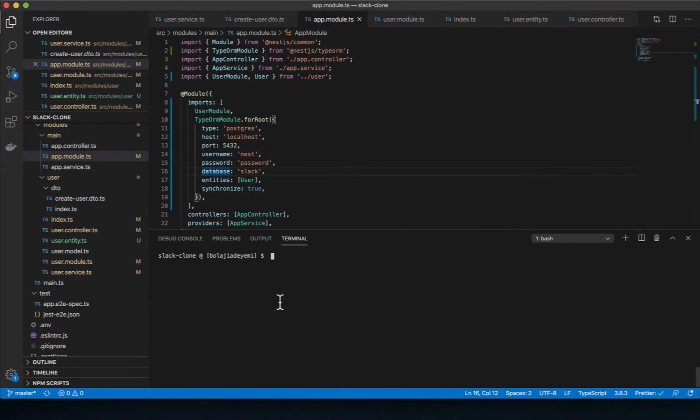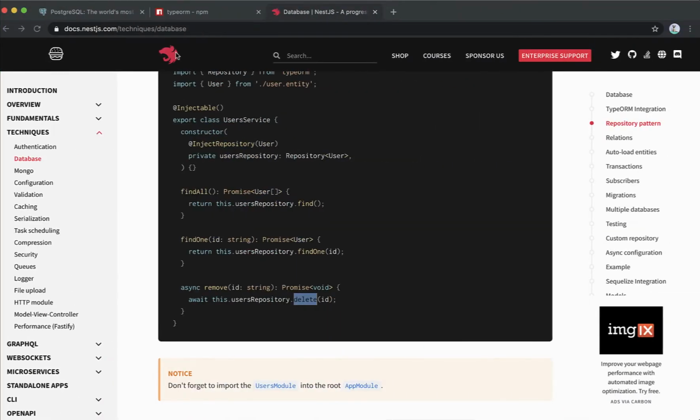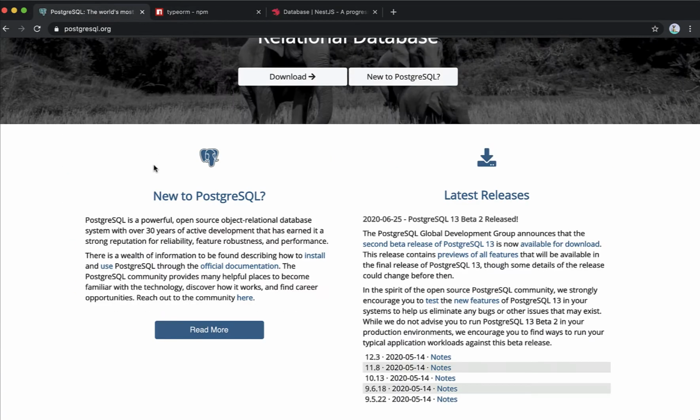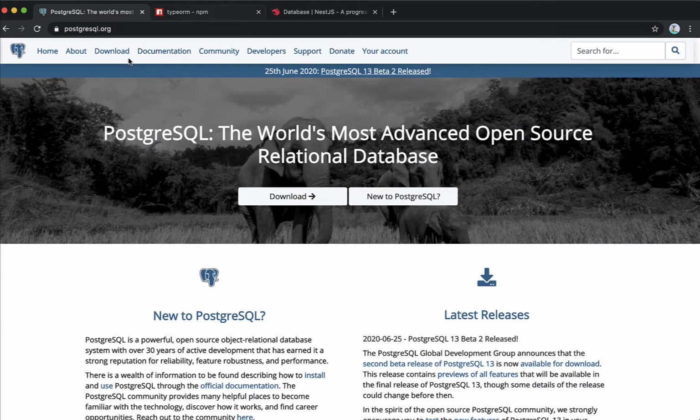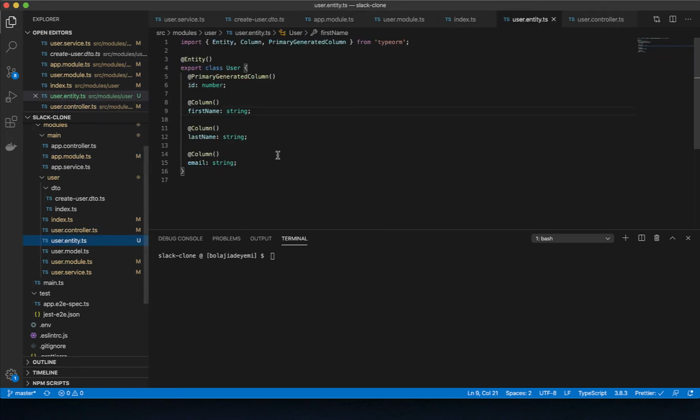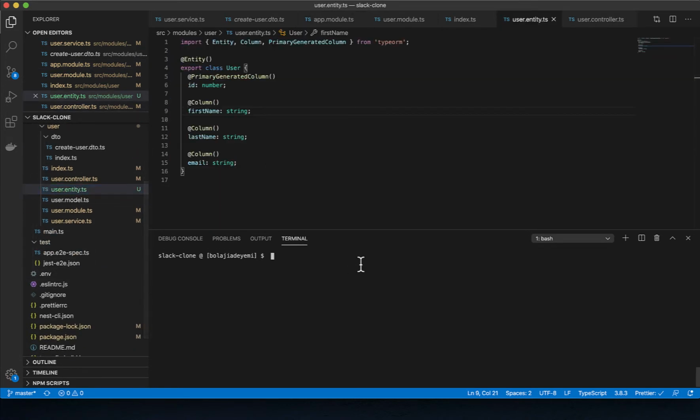I will continue from the previous video where we stopped. In the previous video, we already put in TypeORM, and we already put in Postgres, so we can save the users. We also created all this controller and entity in the last video. So we just try to see if all the setup works.